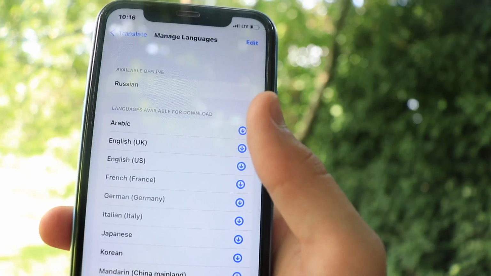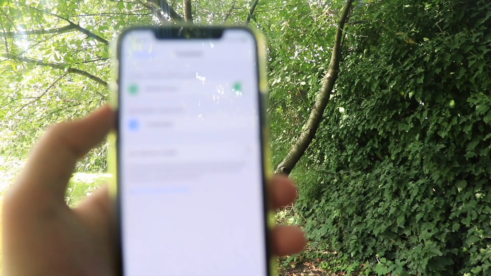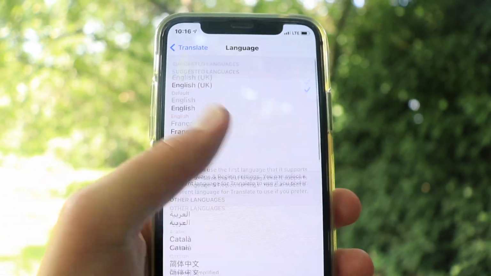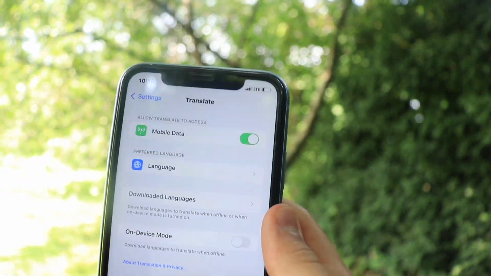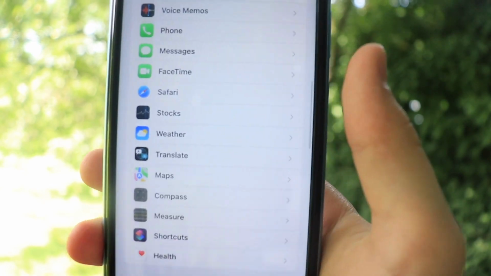Now in Translate, we now have an option to see the downloaded languages that we have, which is kind of neater and better organized in this way, as opposed to what we had with iOS 14, where you would tap on languages and then you had this whole entire list of all that stuff, which is not that great. But now iOS 15 is much better.